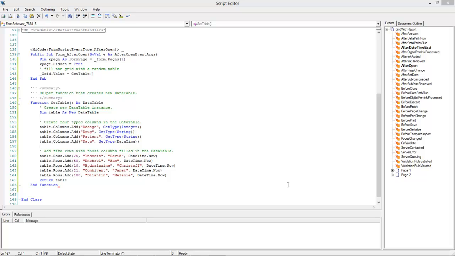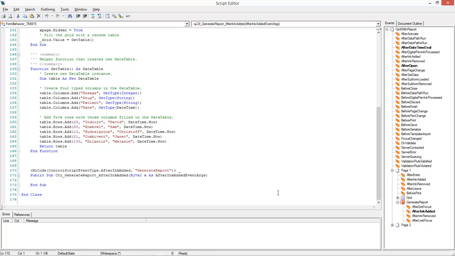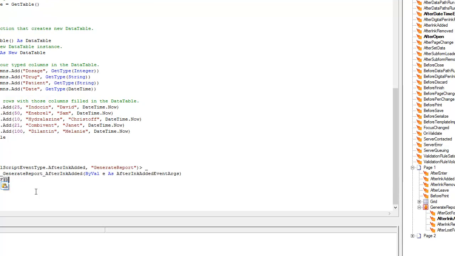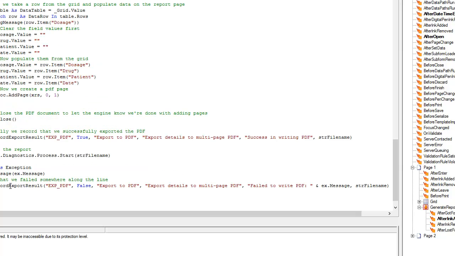And now we want to add a method to our hotspot to make it create this report page. So on page 1, we'll find that hotspot, generate report, and start a new event called After Ink Added. And we'll put in a function called generatePDF. Next, we will add generatePDF. Right after this function, you can see that it's given an error because that doesn't exist yet.